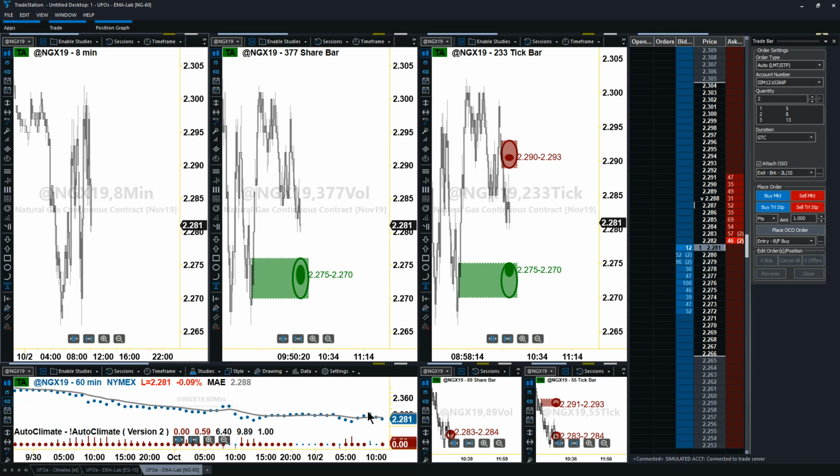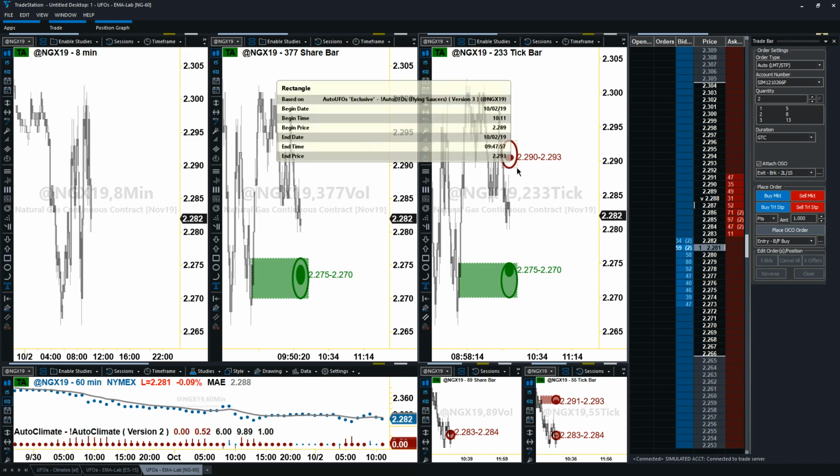Okay, so what do we have here? We got 2288. Well, my friends, we have a trade. 2288 is the average, okay? And the bottom part of this UFO is 2289.